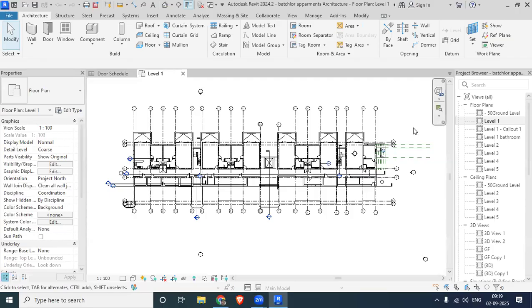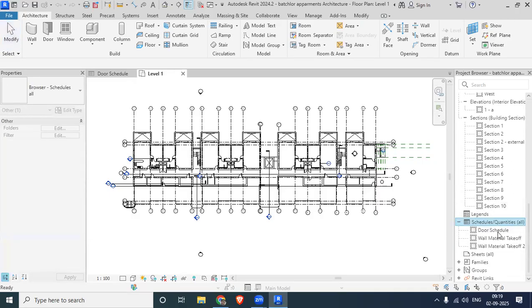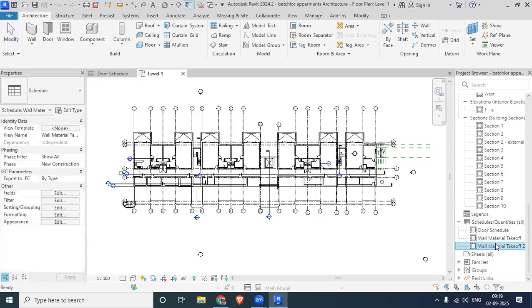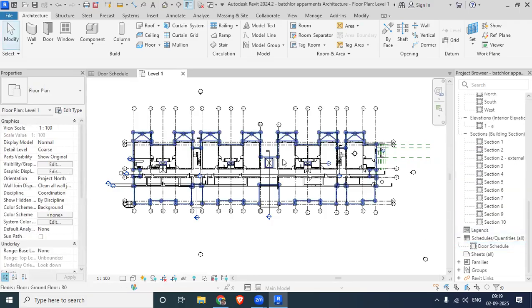All right. So what I was saying is, let's talk about how to take out the quantities over here. You have already followed how to take out the schedules. So we can take out door schedules, room schedules. Now let's talk about taking out the quantities.